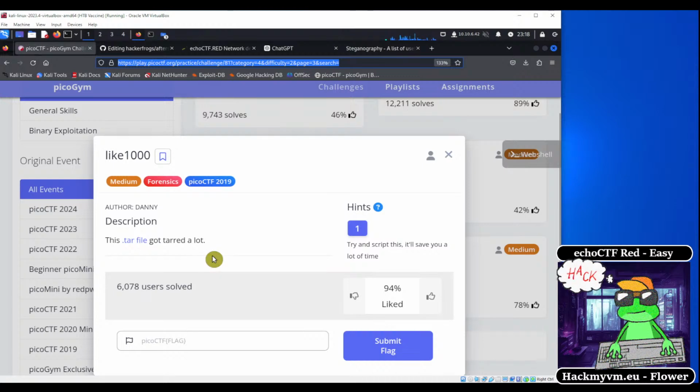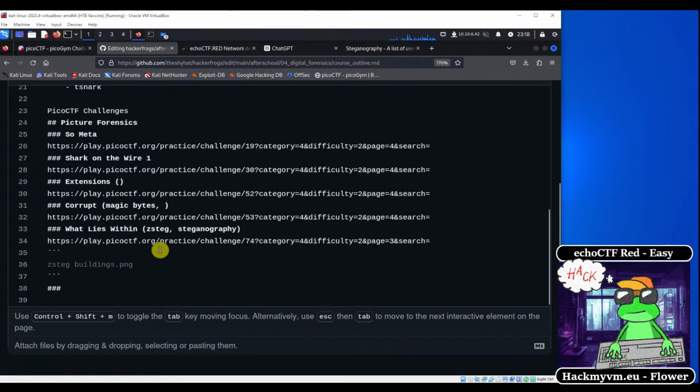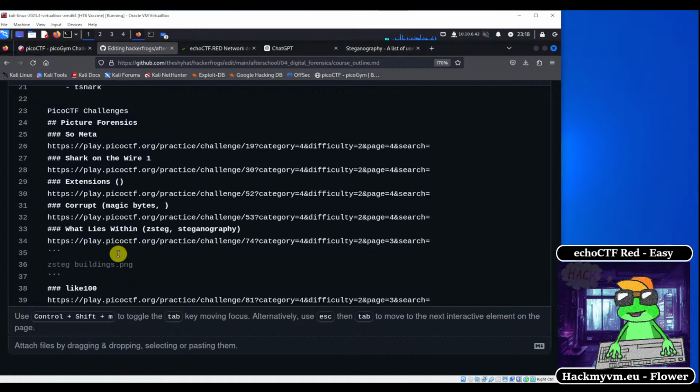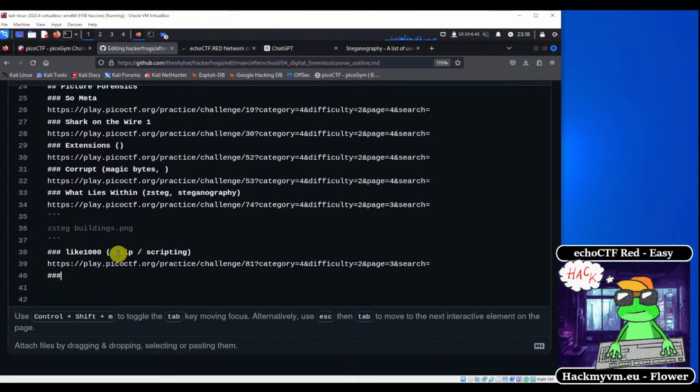I hate these challenges, but I guess it's a good opportunity to test out your scripting skills. So if you wanted to do something like Python and script something that'll systematically unzip and untar, then that would be a great thing in this case. But let me record so this is called 1,000. And this is an unzip/scripting challenge. Okay, so let's move on to the next challenge then.